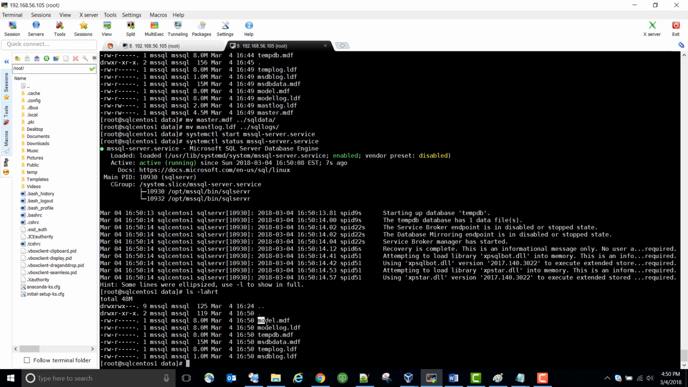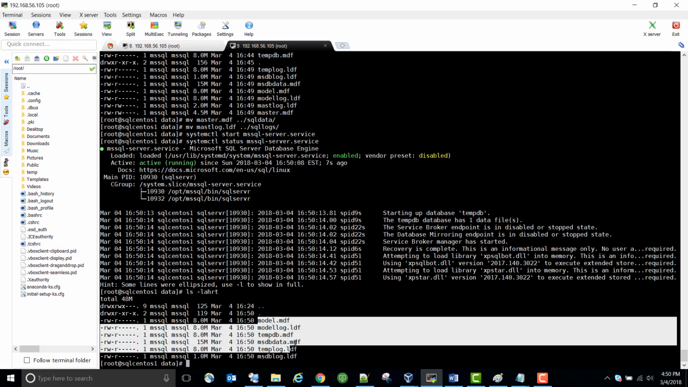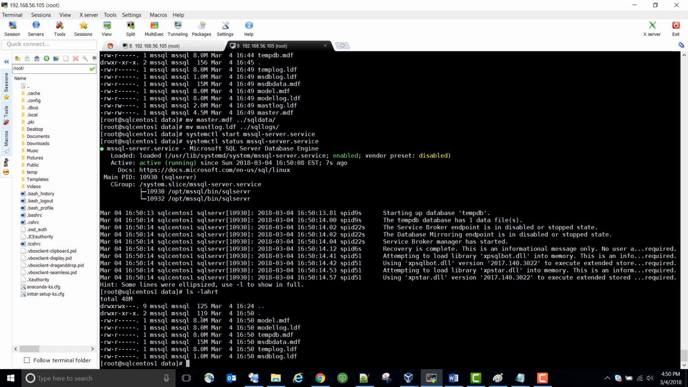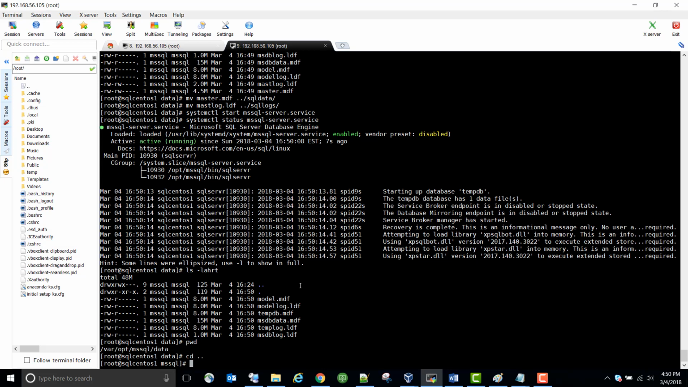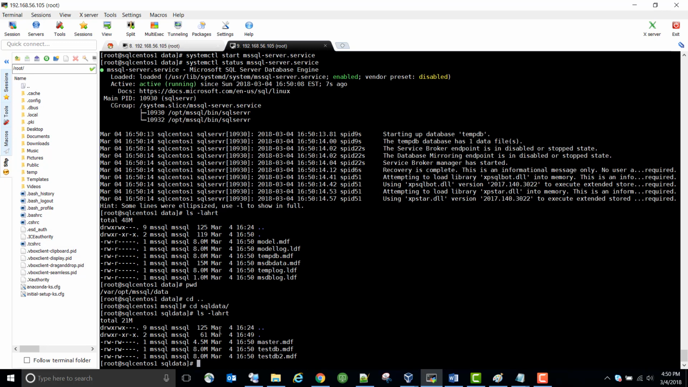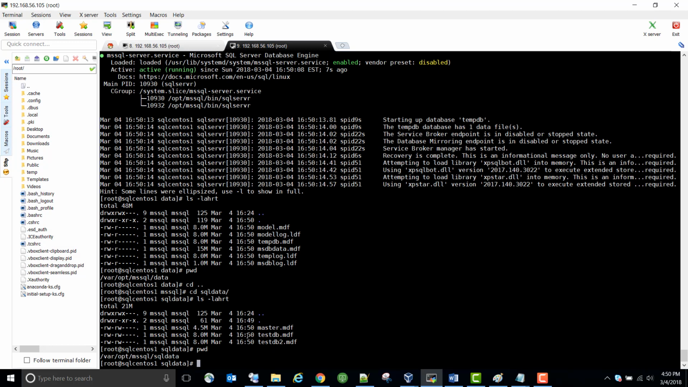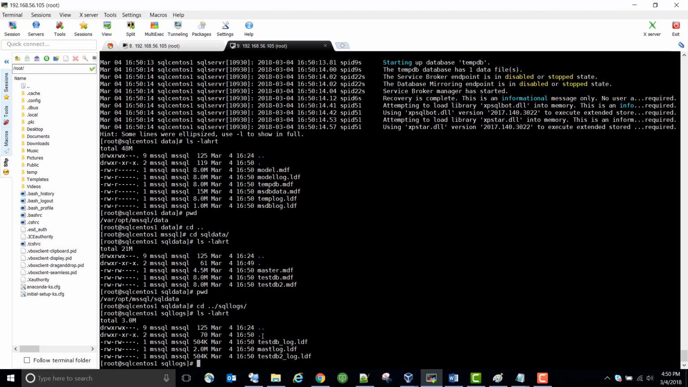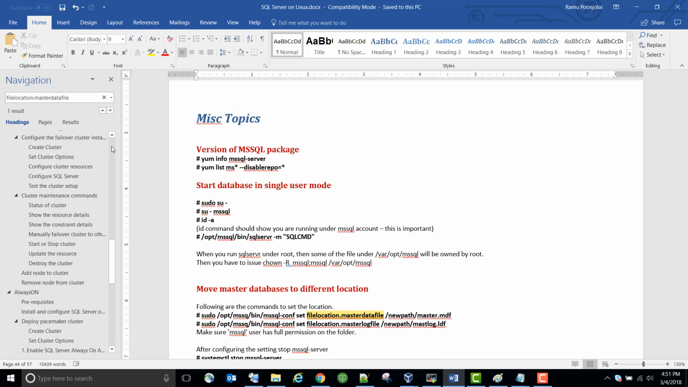So the master database, it's not here. Model, temp and MSDB are still in the default location. So the master is relocated to the SQL data. Okay, and then similarly master log is here. So that's why you relocate from default to a different path. Okay, so let's see what else we got in the configuration.